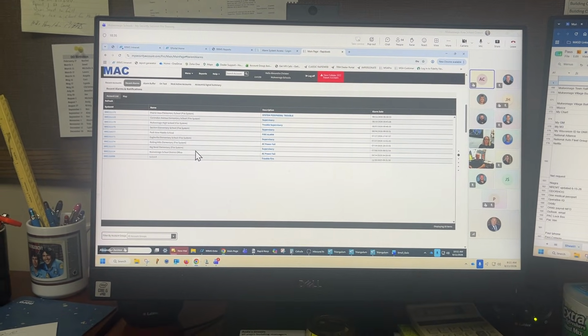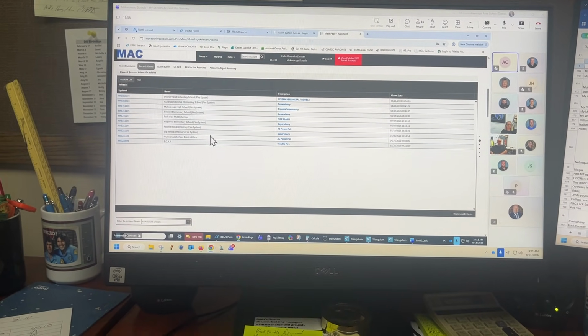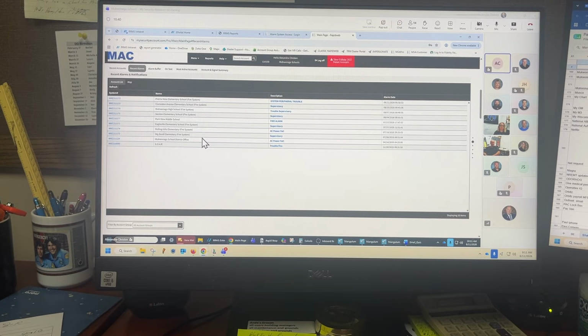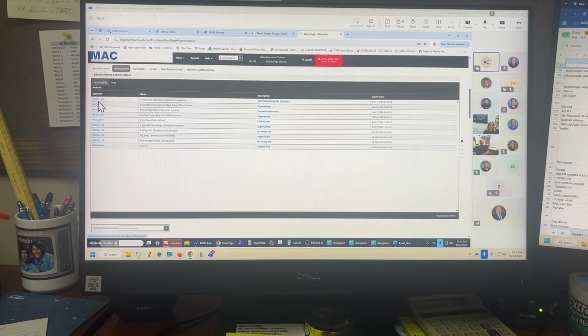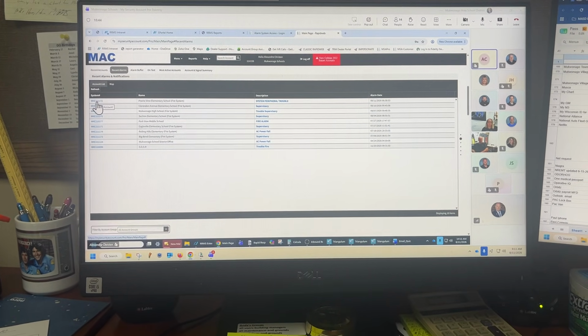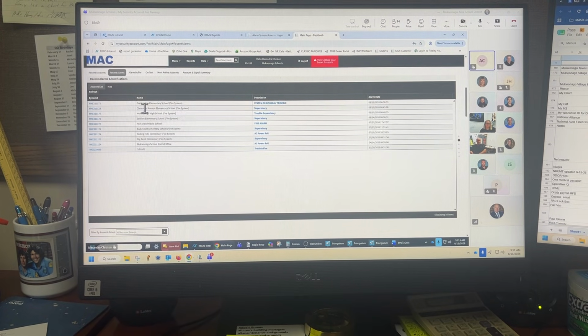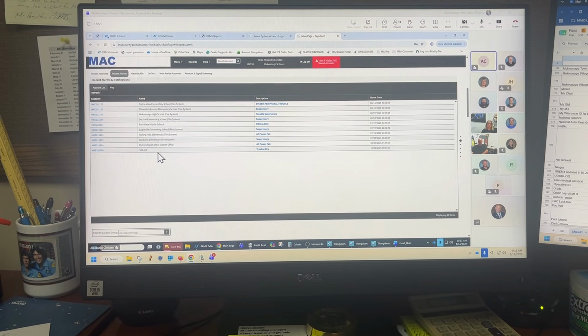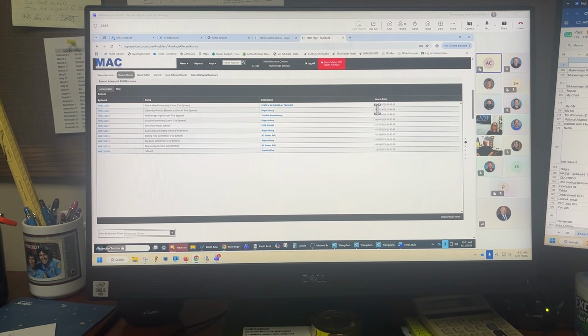Recent alarms and notifications. These are a list of, again, self-explanatory. It will give you the account number. The account number is highlighted in blue and it is a hyperlink to the account. So if you click on it, you'll be taken to Prairie View Elementary School. And it will also give you the alarm date and time.